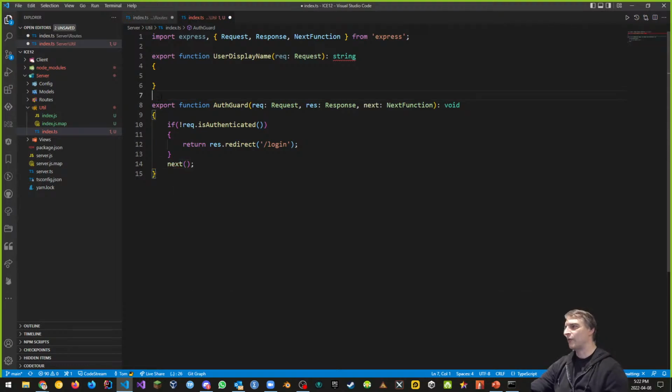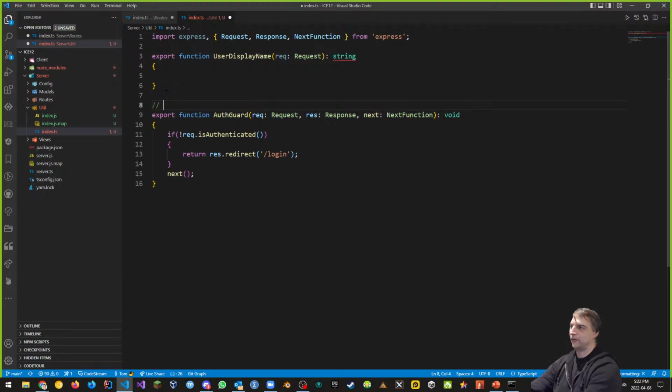What this is, I'm writing my own middleware. So custom authentication guard middleware, which is what we just wrote. That is my authguard function. Okay, I'm going to tell you how to use it in a sec. First, let's go into this part and figure this out.